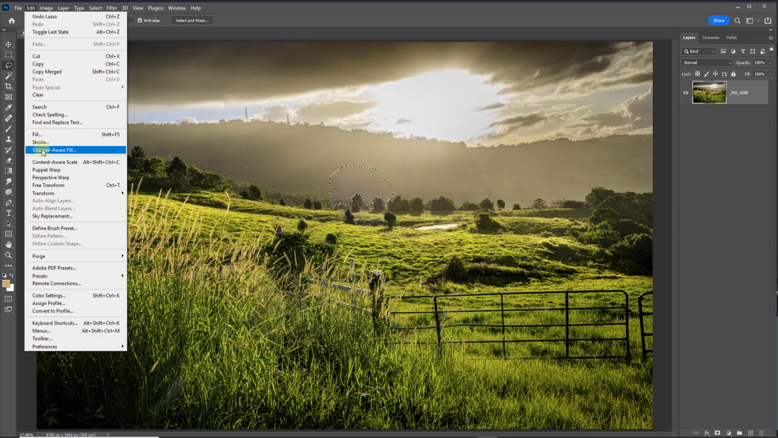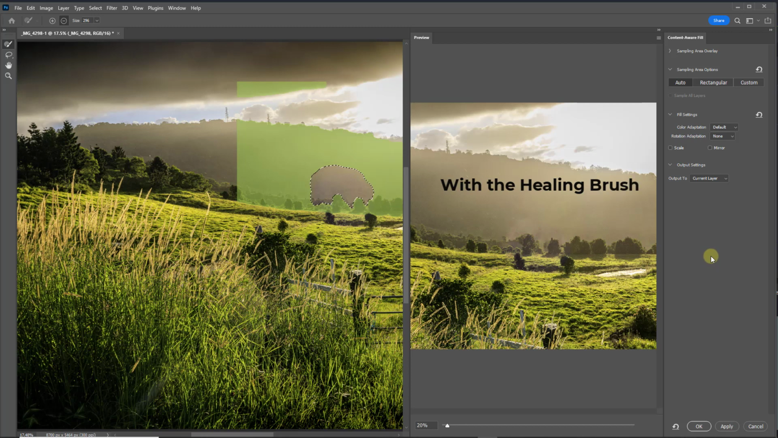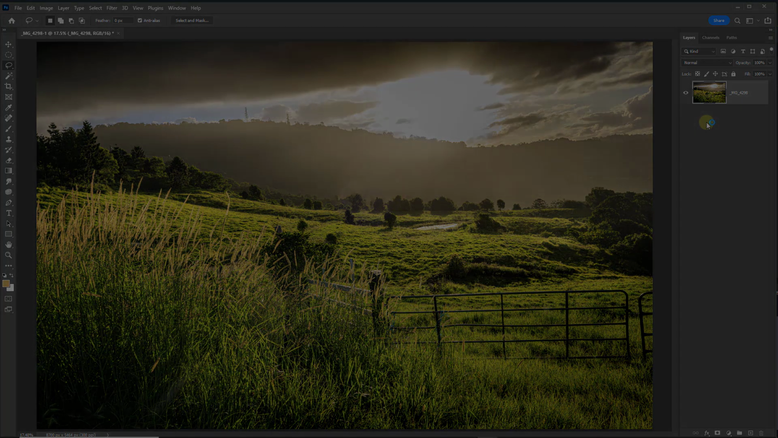Edit, Content Aware Fill. I need to look over here. Let's select the Auto button. Now that's not bad at all. I think a couple of touches around here would be all we need to make a pretty good improvement. Certainly better than it was. Let's select OK, hit Ctrl D, and I'll give that just a couple of touches with the healing brush.